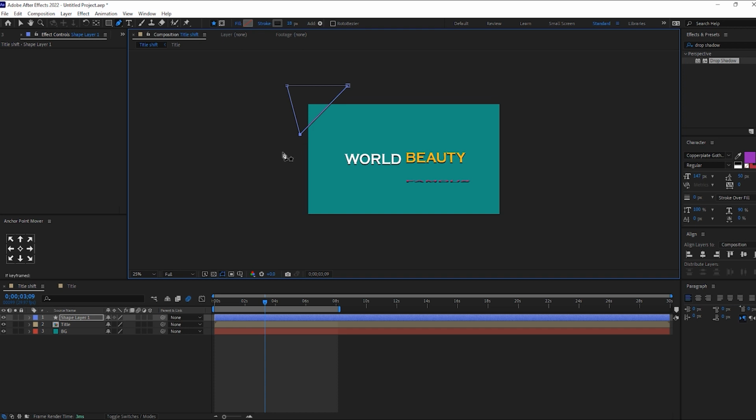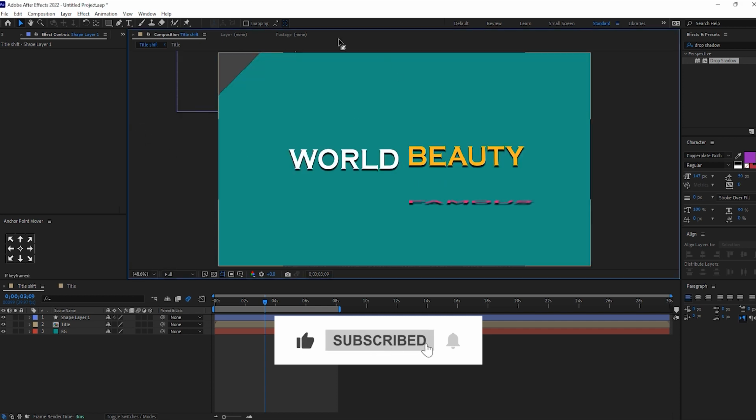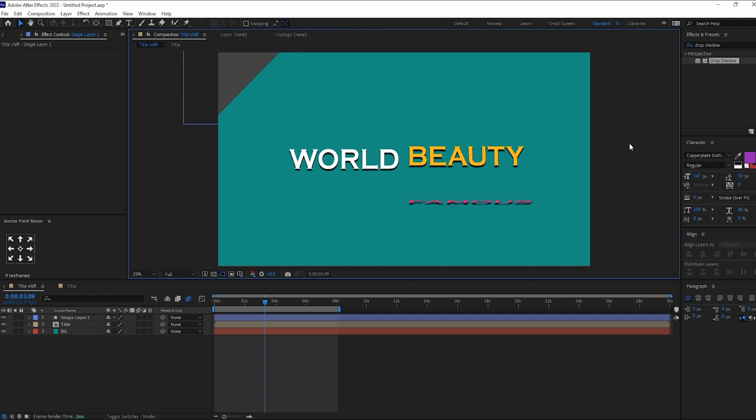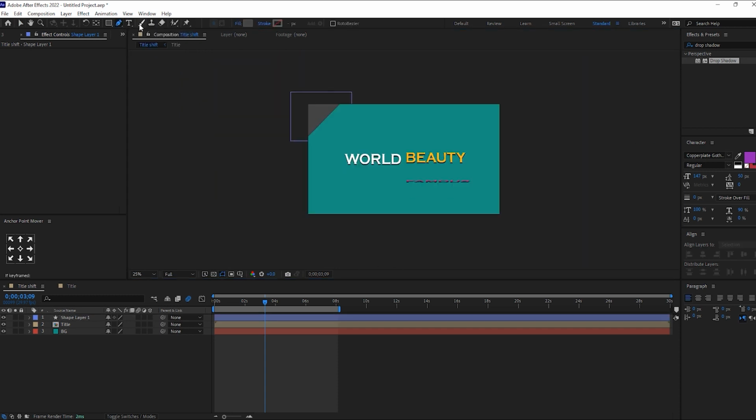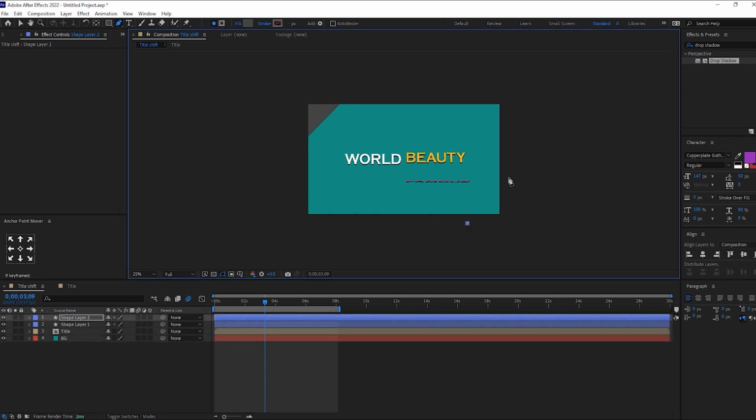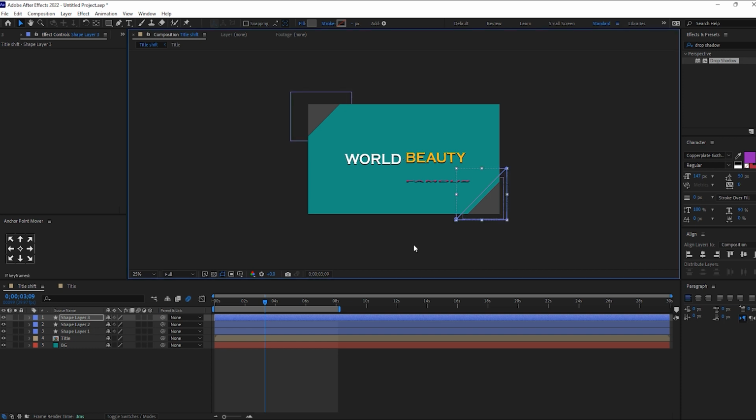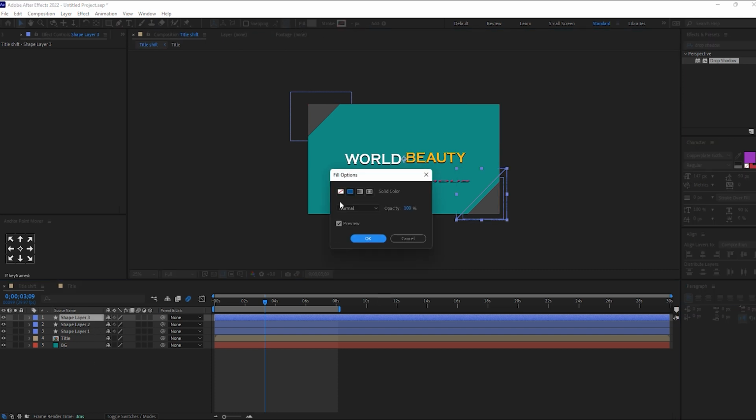For this shape, turn off the stroke and allow the fill color. Create one more shape here at the bottom right corner. Create one more shape here. In this option, turn off the fill and allow the stroke.